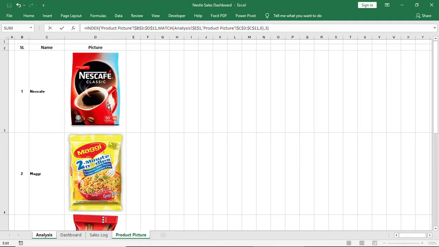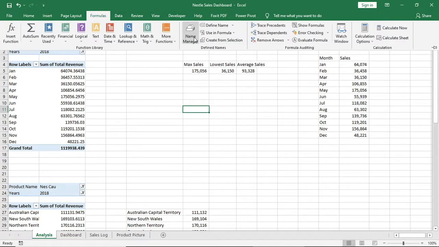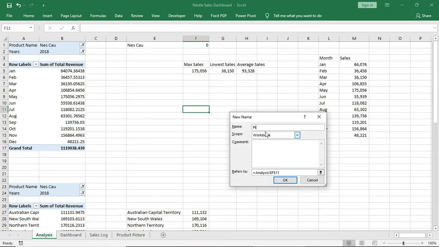Done. Now copy the formula and go to name manager. Give a name and paste the formula in the reference. Click OK.